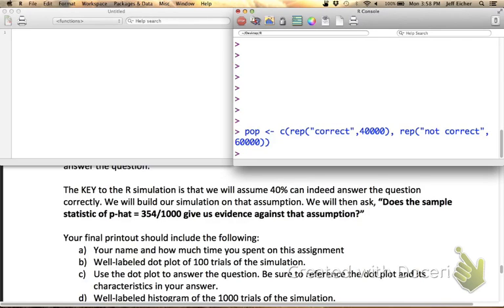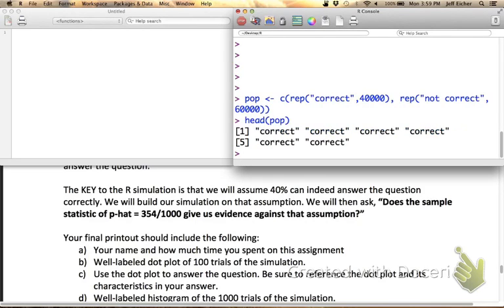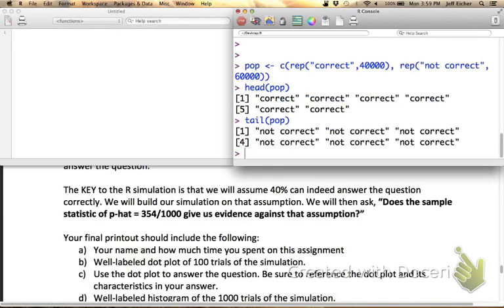Now I'm not actually going to type POP and hit enter because it's going to give me 100,000 corrects and not corrects. What you could do just to make sure it worked right, you could do head and then POP. That'll show you just the first few. So really the first 40,000 say correct, and then the last 60,000. So you could do tail, POP. And then those are the last 6. So head is just the first 6, and then tail is the last 6. Not that that matters too much, but you could see that it worked.